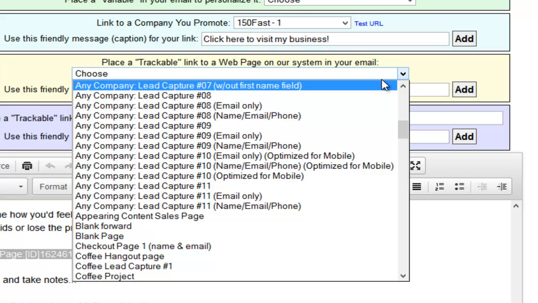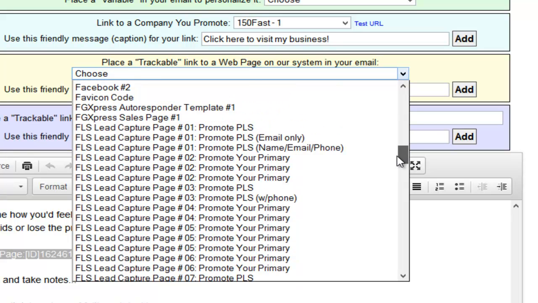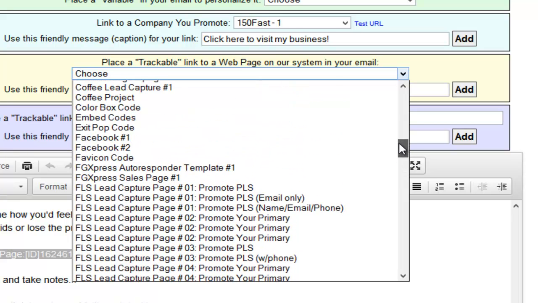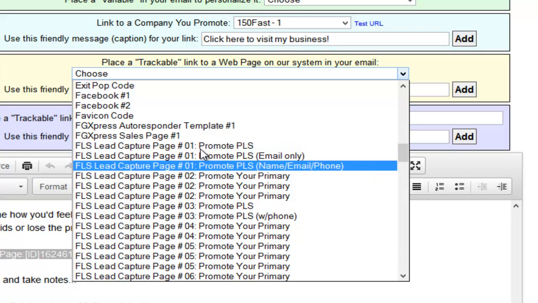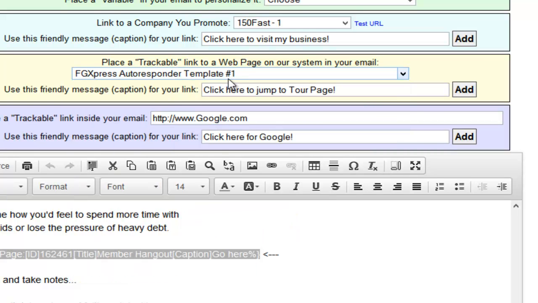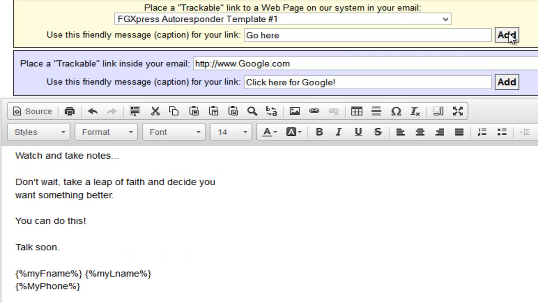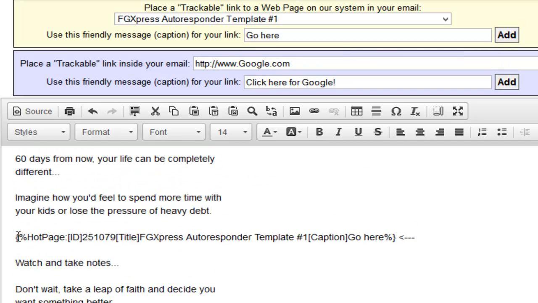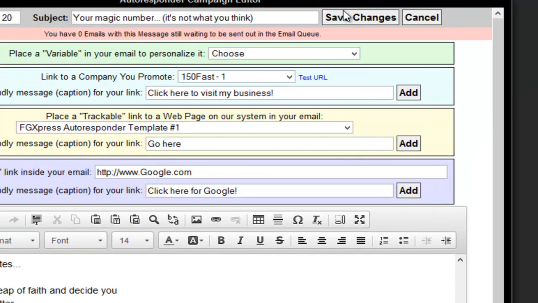And remember I said in the last video how important it is to label everything very clearly. Well, here's a good reason. You want to be able to find exactly what you're looking for inside this drop-down menu. Now I want to link my prospects directly to autoresponder template number 1. So I'm going to select that here, and this is where I'm going to put the clickable text. I'm just going to type in go here, and click the word add. And that created a clickable link that will link the prospects directly to that autoresponder template. All right, so I'm going to click Save Changes.